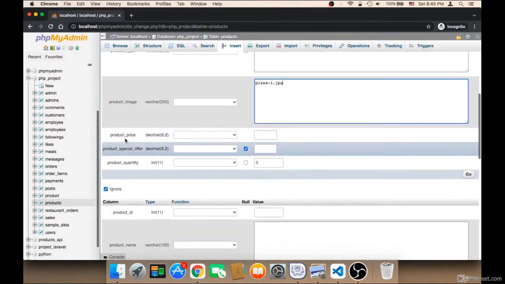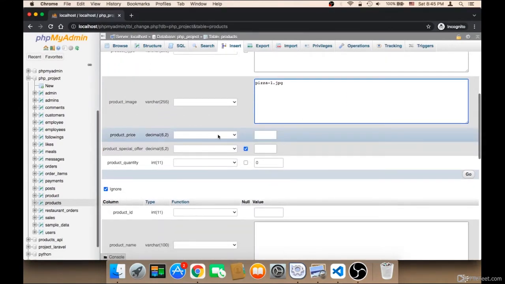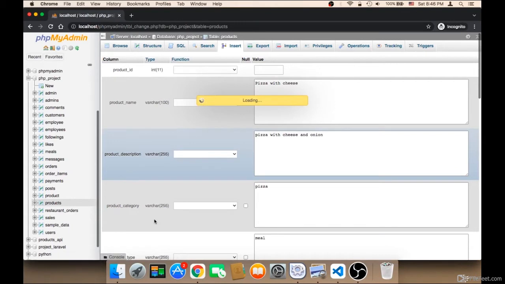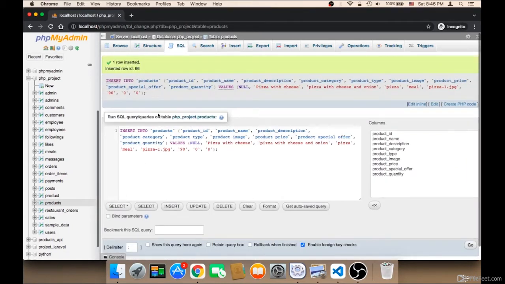Finally, you need to give a price. So the product price, I'm going to say here, for example, 90. Product special offer. For example, the special offer is 0, which means that there is no special offer. And then I'm going to click on go, and this is going to insert the product into the database. As you can see, the product has been inserted into the database.